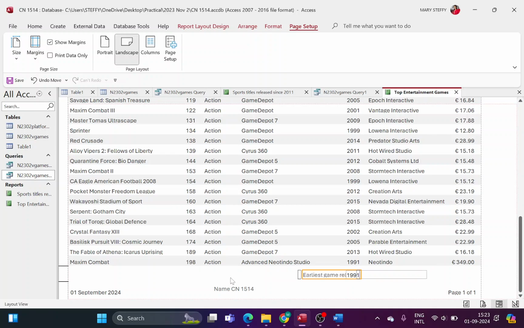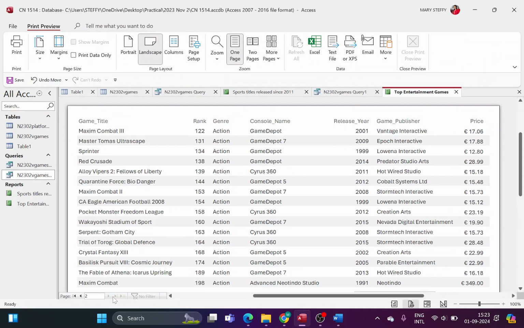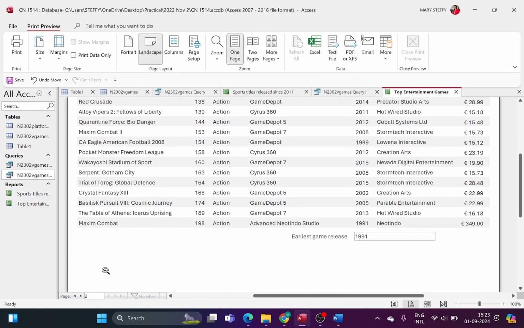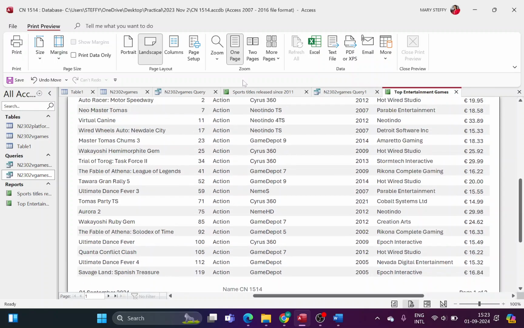So that's your second printout. Finally, you will save your file and check the print preview. Make sure it is around 2 pages. So that's how your second printout will look.